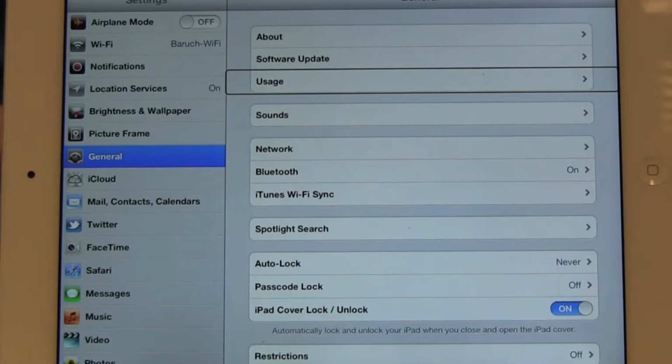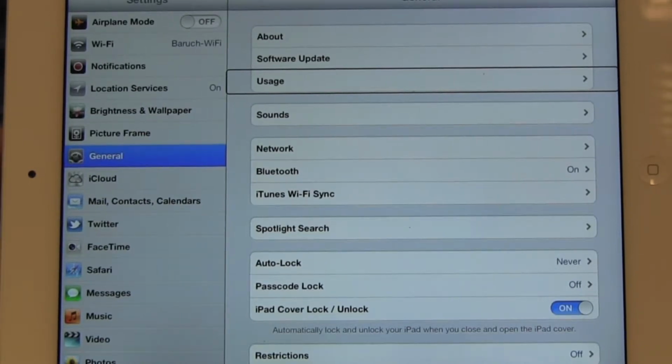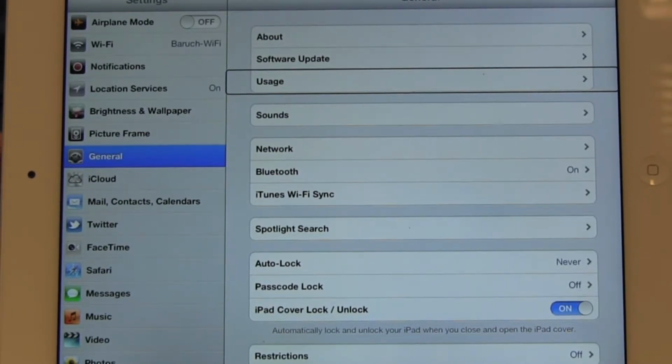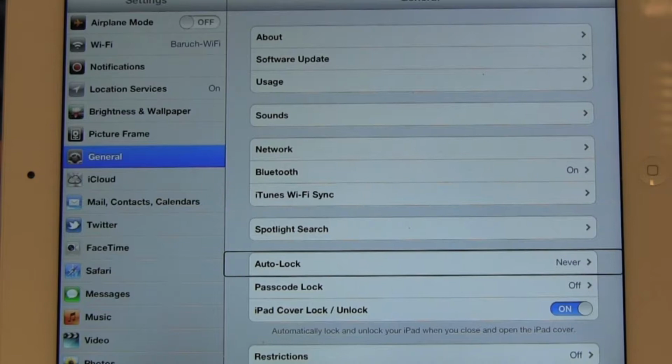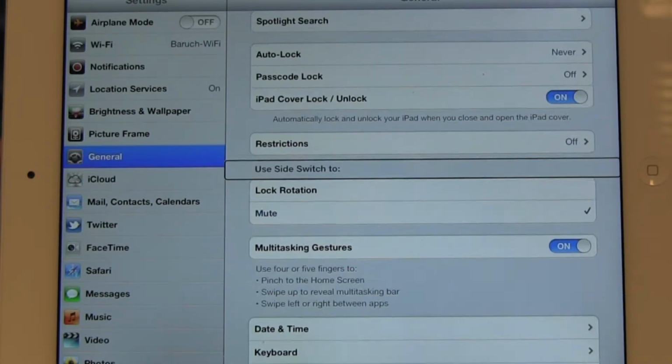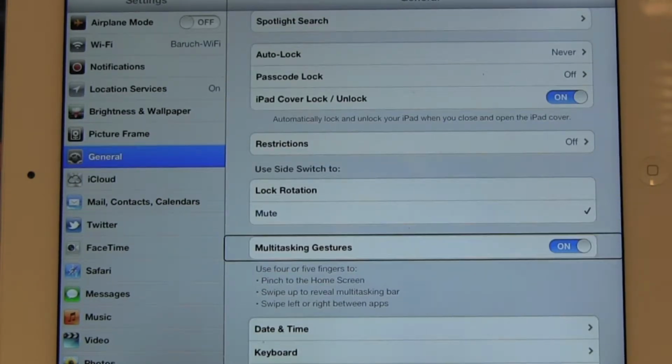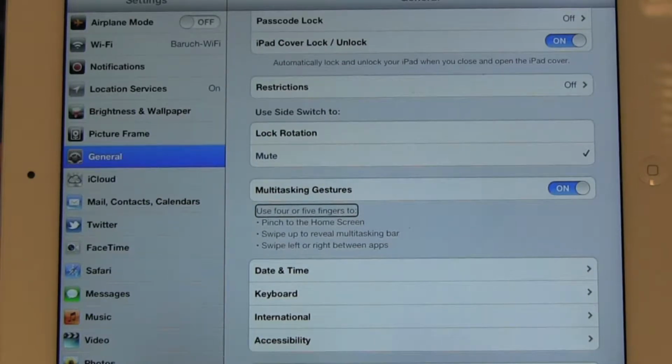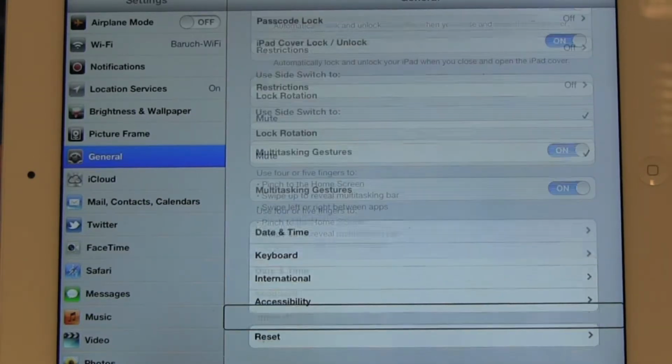Usage button. Okay. And then at the bottom of the screen, we have the accessibility option, which opens up the accessibility window. So I'm just going to move to that and click on it. Date and time, keyboard, international, accessibility.